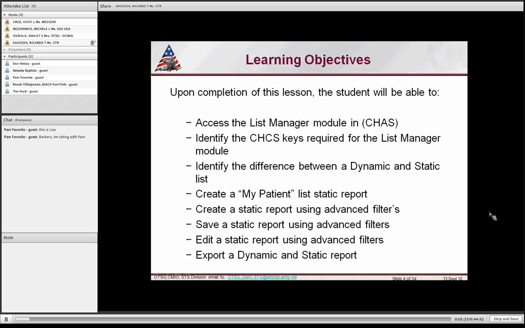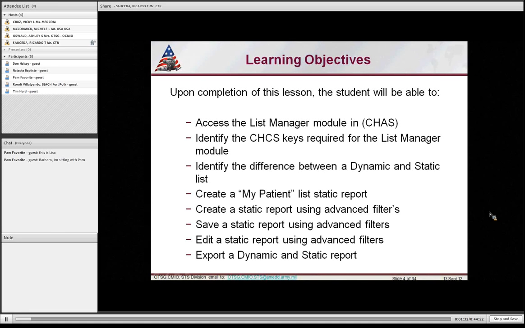Upon completion of this lesson, the student will be able to access the List Manager module, identify the CHCS keys required for the List Management module, identify the difference between dynamic and static lists, create a My Patient list, create a static report using advanced filters, save a static report using advanced filters, edit a static report using advanced filters, and export a dynamic and static report.